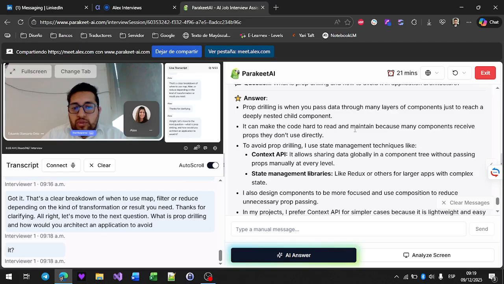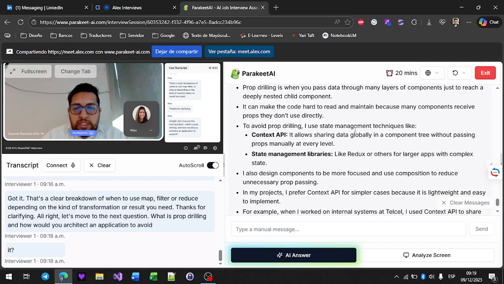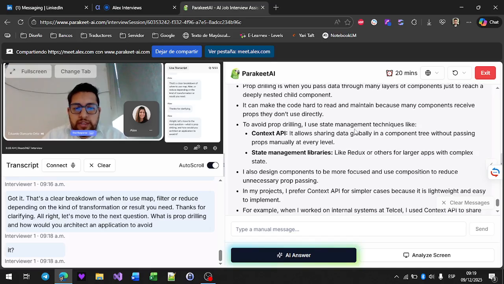To avoid prop drilling, I use state management techniques like the Context API or state management libraries like Redux. I also design components to be more focused and use composition to reduce unnecessary prop passing.